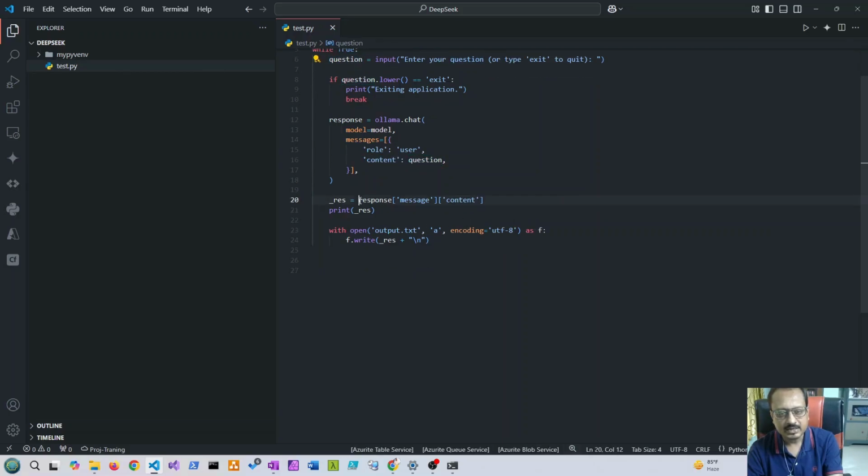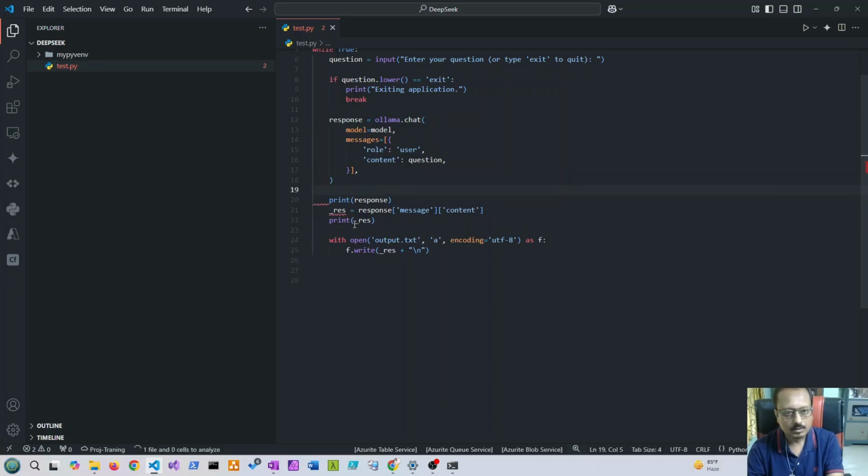Now we are getting the response. How do you know the response? You can print the response first, and you will see in the response there is a message tag with a content tag. The content tag actually contains your response, and your raw response is very, very different. Let me show you the raw response also so that you can understand this easily. Print response. I will print the response over here.